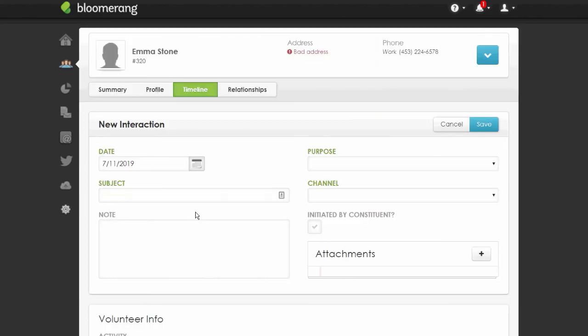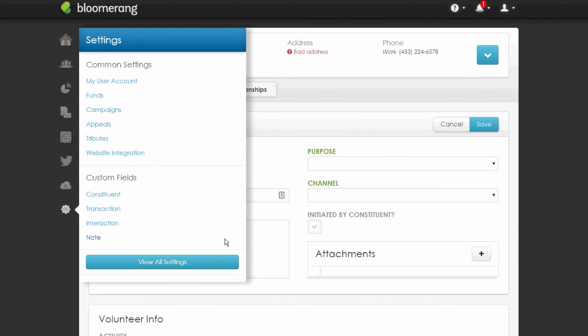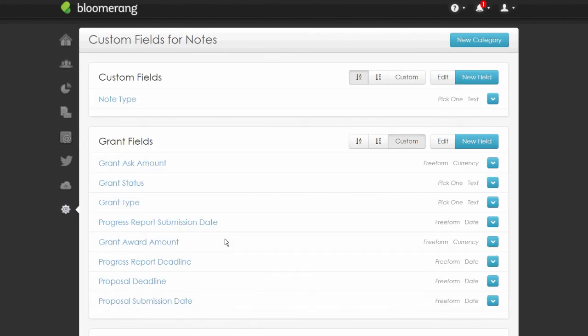The last type of custom field is note-based custom fields. Same as before. I know I'm a broken record here. The setup looks the same. Remember, I can always deactivate, add values, things like that.